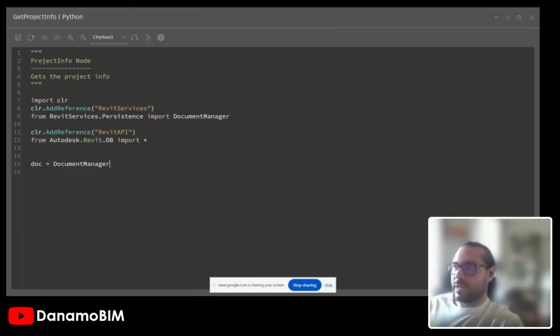And that's where I'm going to use my document manager that I previously imported right here. Let's see, document manager instance, and it's the current DB document. Correct. And you know how I said that I love just checking as I go, so that you can check that this is all working, that it's grabbing the document, it's grabbing what you want.